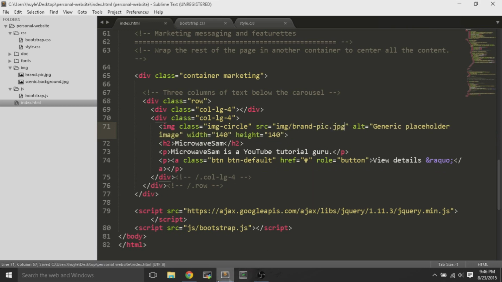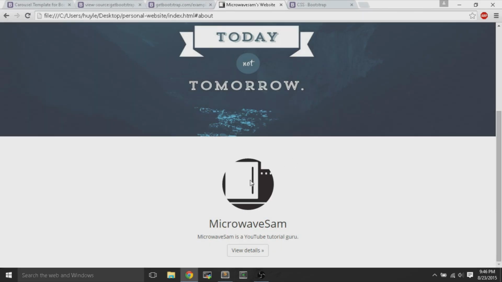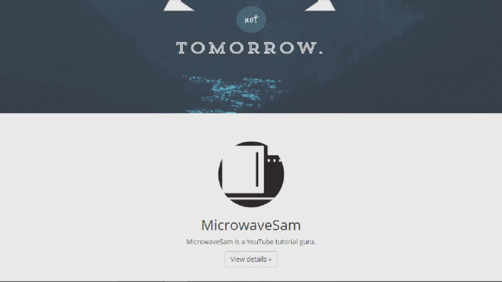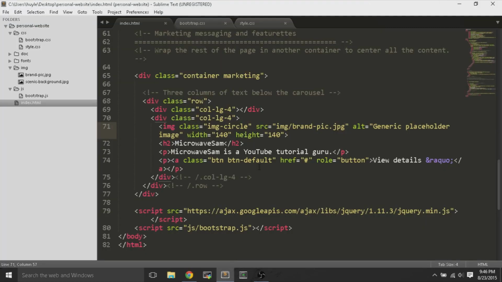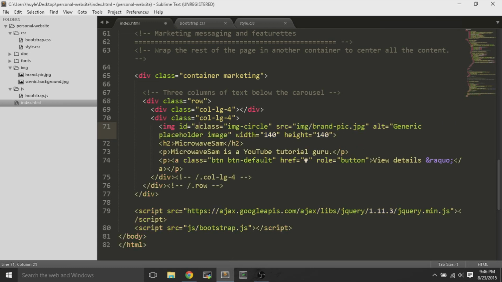Brand-pic.jpg. Save. Refresh the page. Now this circle section doesn't really work well with my logo because microwaves are square, right? And it just doesn't work with a circle. So what we'll do about that is we'll add a class to the image and we'll call it about-pic.